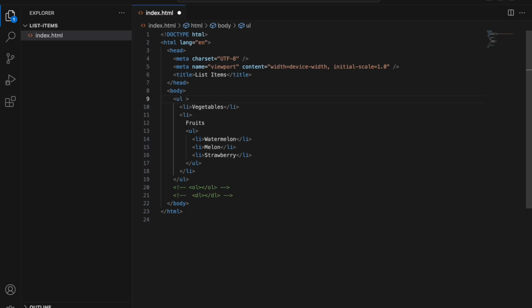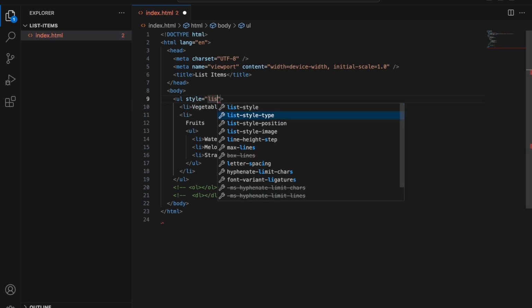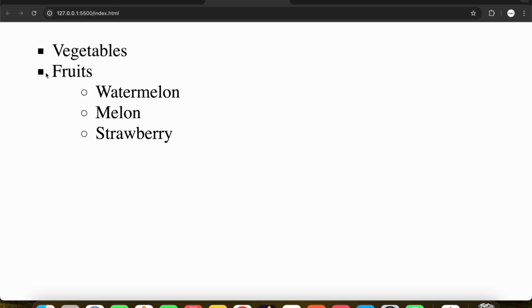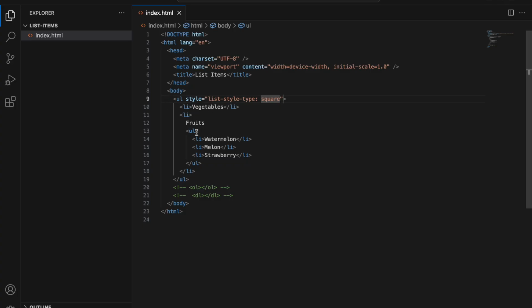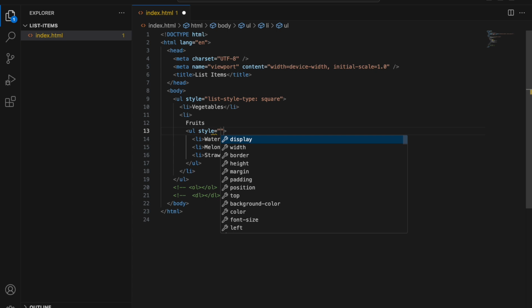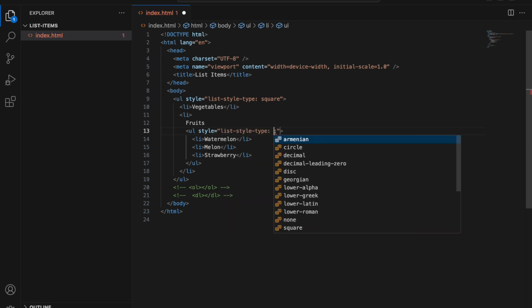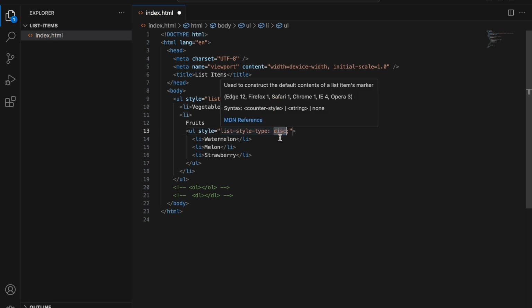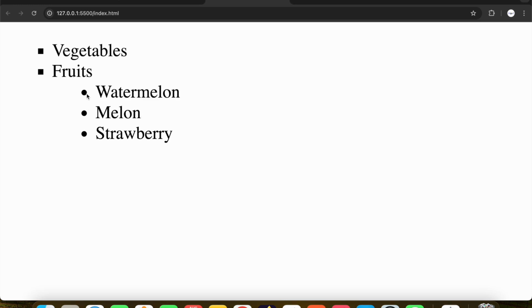We can change this bullet and circle as well. In order to change it, I am going to add style here, list-style-type, and let's make it square, for example. So now there are no bullets, but we see squares. So let's change the style of this item as well. Style, list-style-type, and this time we can use a normal bullet. In order to use a normal bullet, we are going to use disc here. So now we have a normal bullet.